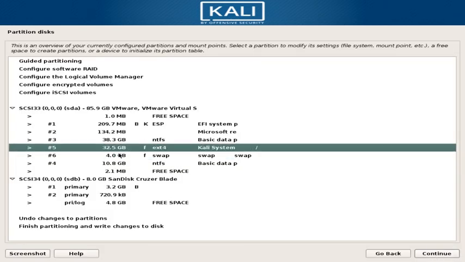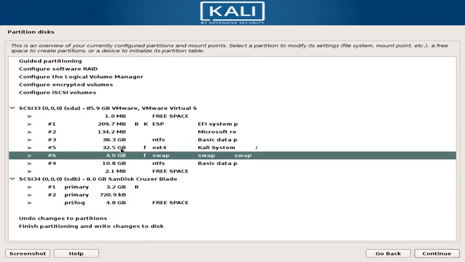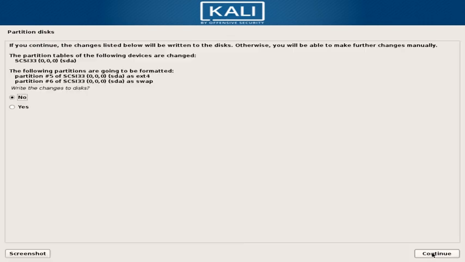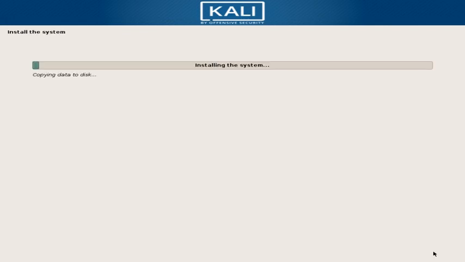So these two partitions are important to install Kali or any other Linux. If you have created these, then select Finish partitioning and write changes to disk, and click Continue. Now check Yes, to format and write the disk partitions. Now Kali Linux is installing, and it takes some time.